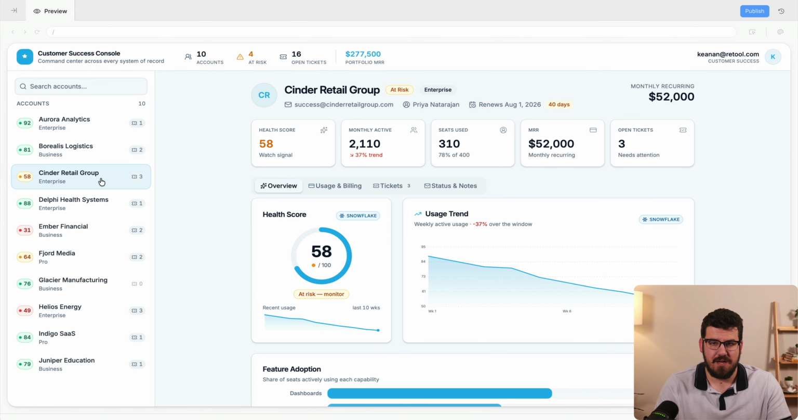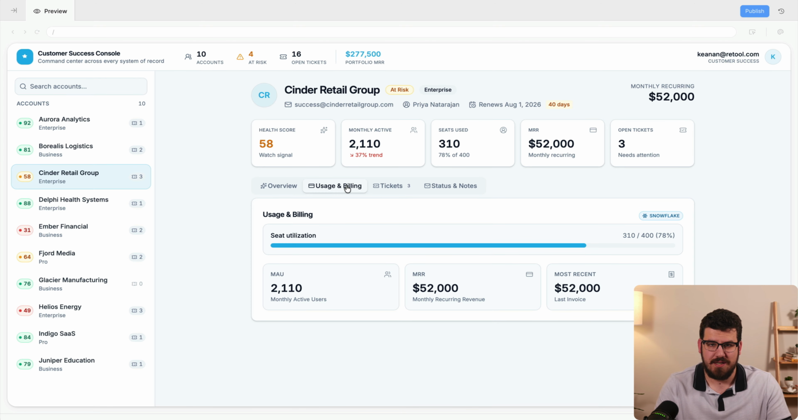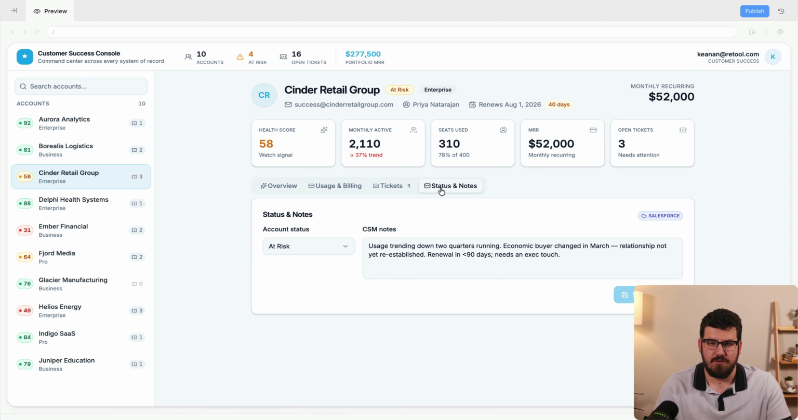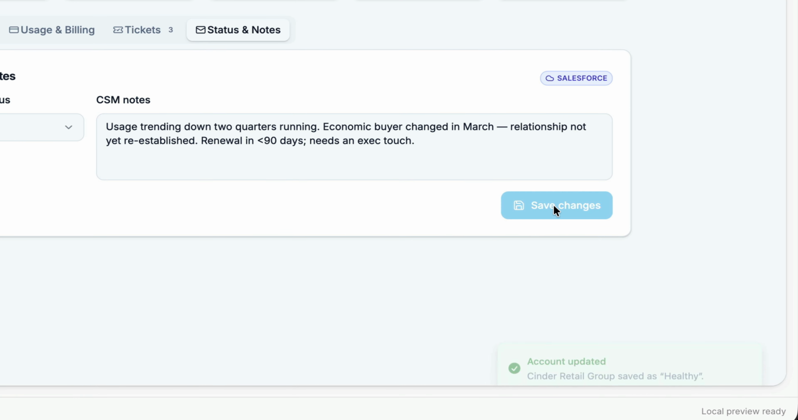Now the account list comes from Postgres, the health score is computed from real usage in Snowflake, and the contract details are pulled live from Salesforce. The status panel we built doesn't just update local state anymore, it writes back to the database, so when a CSM changes an account's status, it's a real change in a real system. This is the same app with the same components we already designed, but now everything on the screen is true and it's reading and writing through connections the business already trusts.